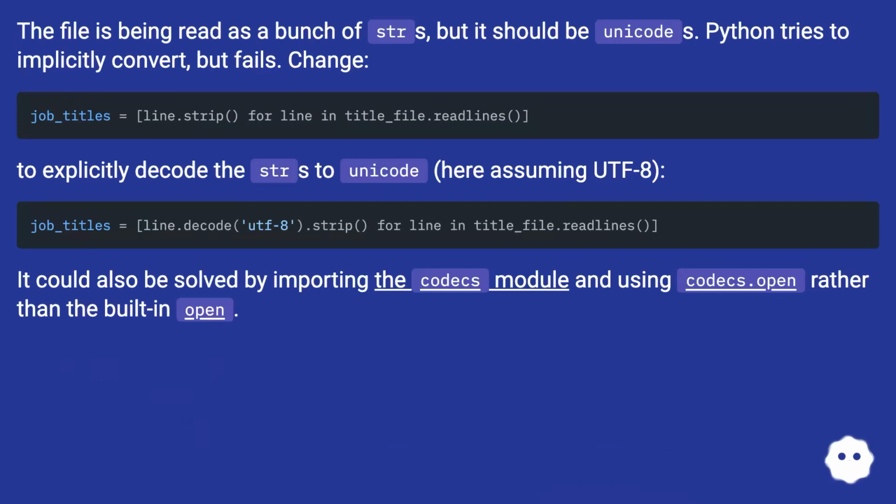The file is being read as a bunch of str, but it should be unicode. Python tries to implicitly convert, but fails. Change this to explicitly decode the str to unicode, here assuming UTF-8. It could also be solved by importing the codecs module and using codecs.open rather than the built-in open.